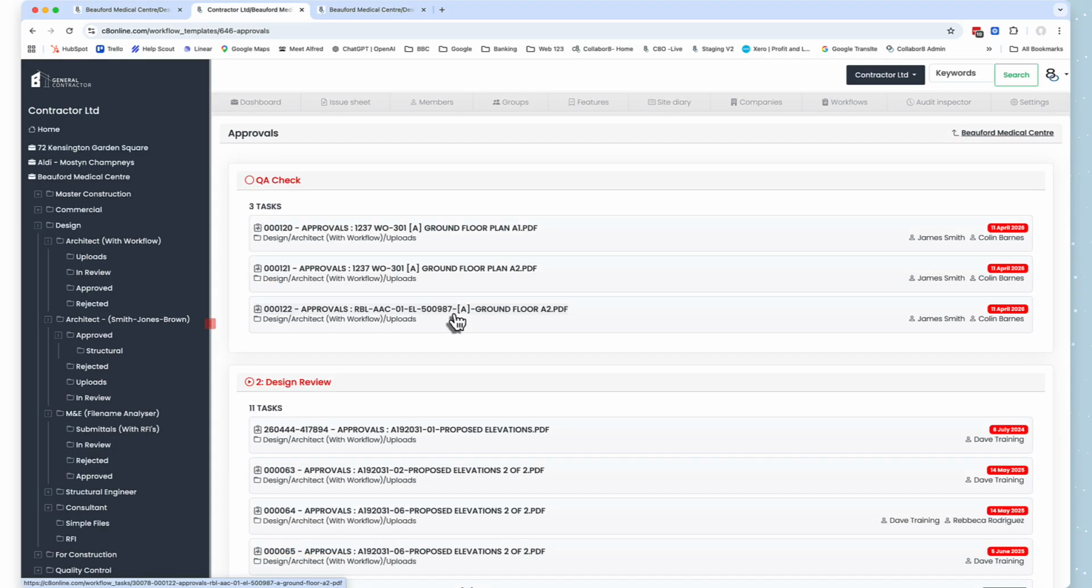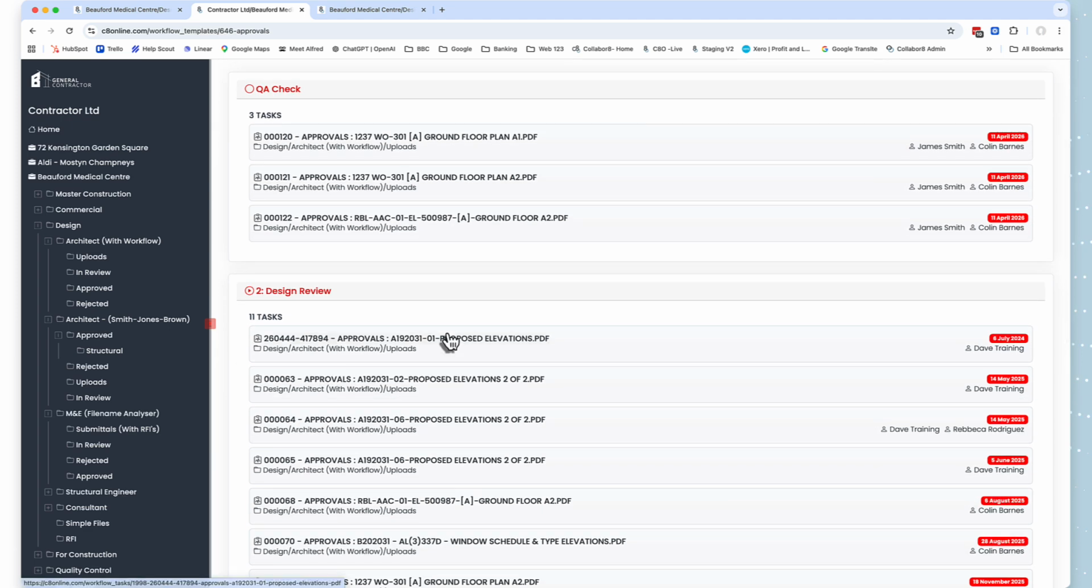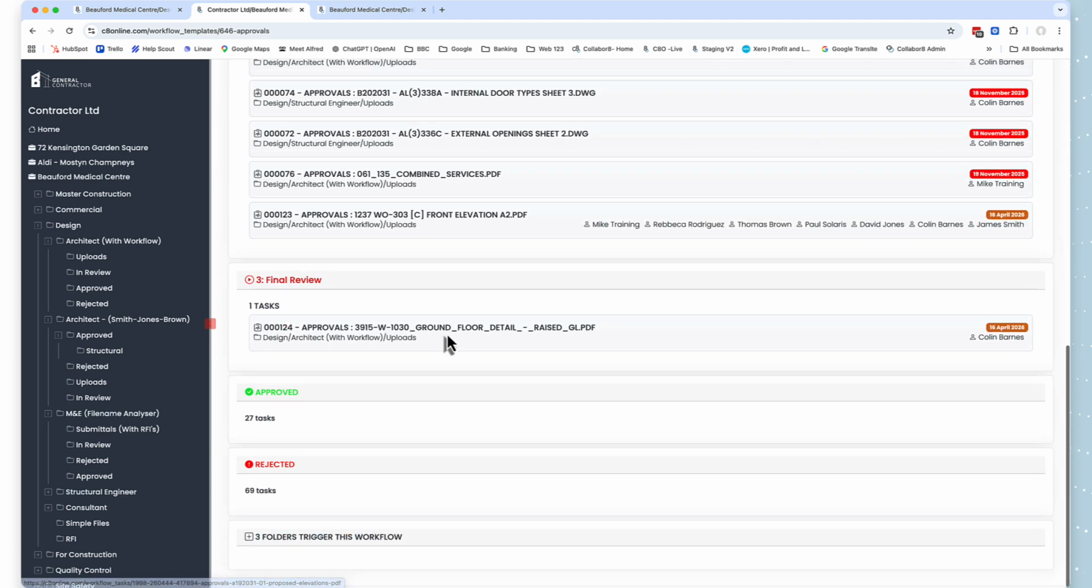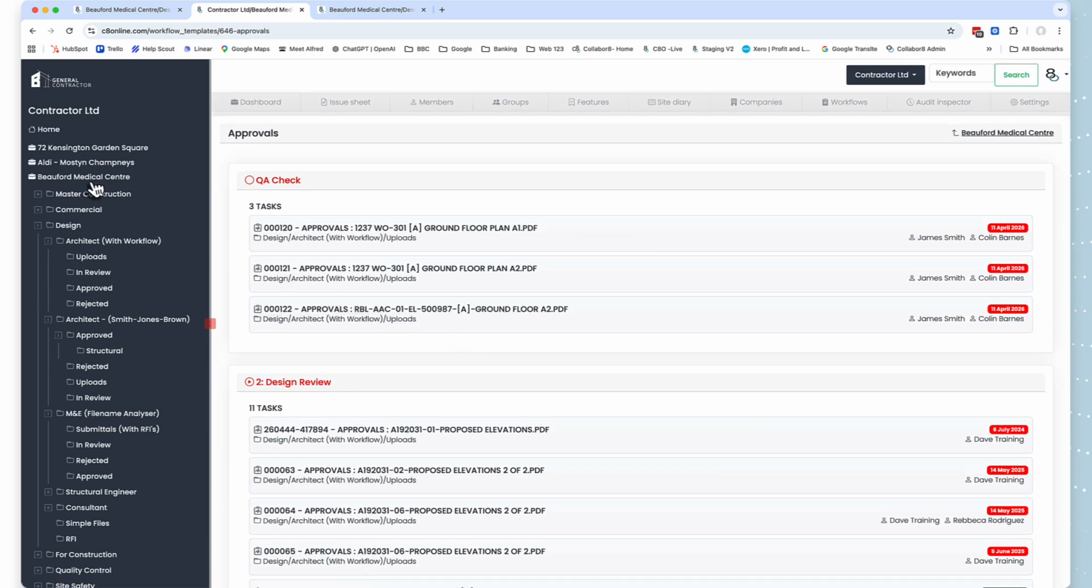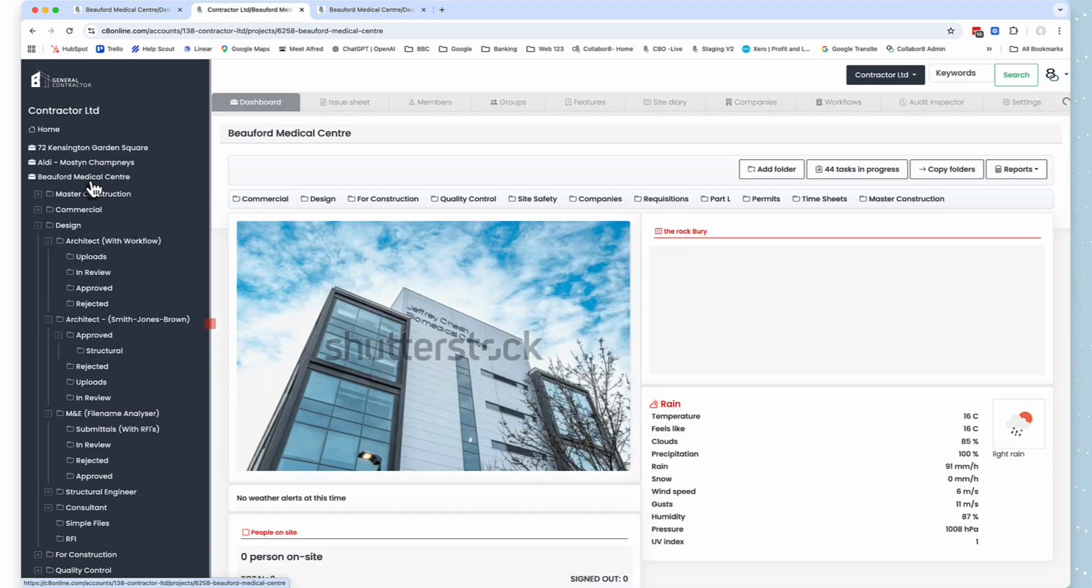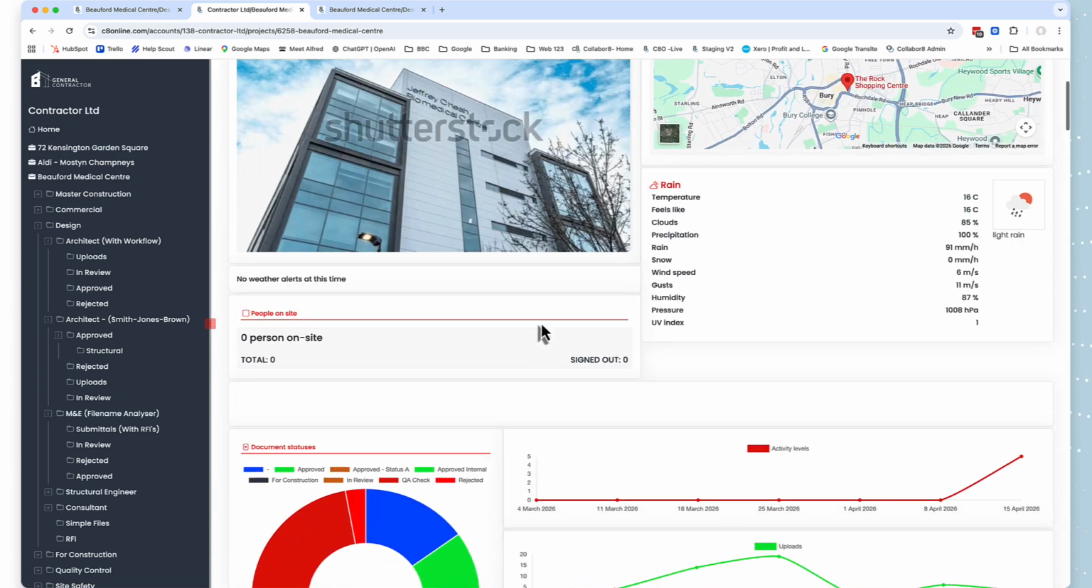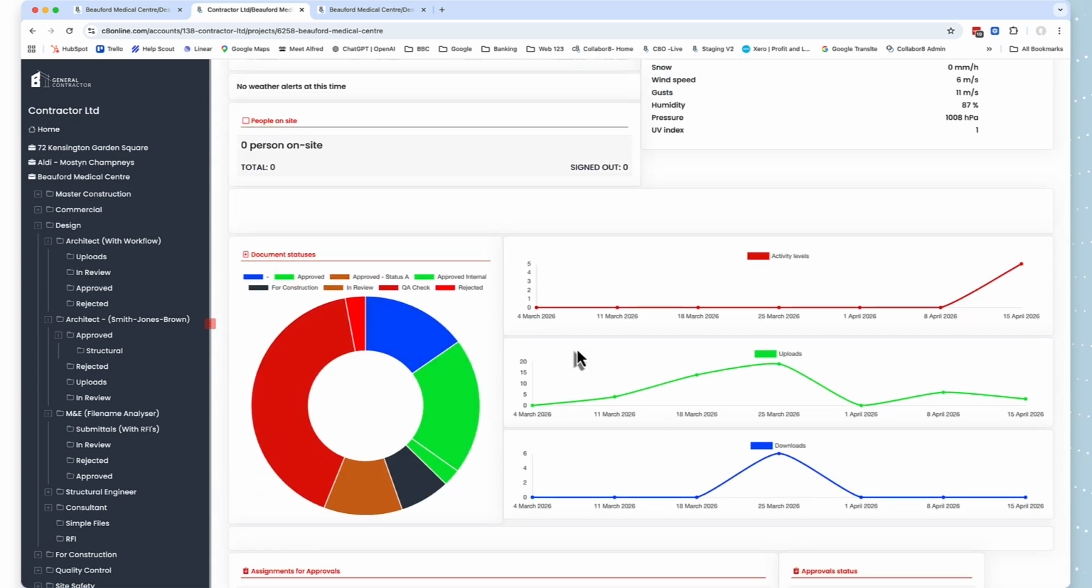As a system owner, at any time I can click on this option to get a full status report on where all our approval tasks are at the QA check stage, design, or at final status. And of course you can look at that in your dashboard. If you introduce an appropriate tile right here front and center on your dashboard, you can have a status showing you where your documents are with statuses.